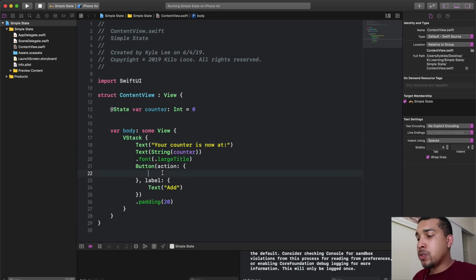And then we also want to give our button an action that's going to increase our counter. So we're going to say counter plus equals 1. And since we're in a closure, we do need to do self. Now, I did try to do weak self right here. Didn't work. Have to look into retain cycles and stuff like that in SwiftUI.